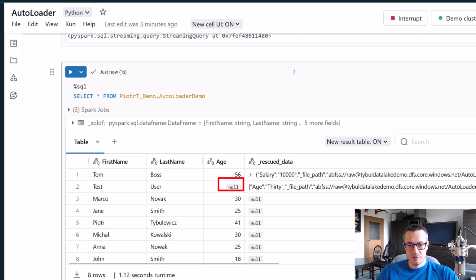And apparently autoloader was not able to convert it to a number. So that's why we've got null here. But again, this data is not lost. It is available in our rescued data column. So again, a data engineer might take a look at this data and realize, oh come on, this source data is rubbish. So let me clean it just by updating my test row and just put in here a 30 as a number. So that's how this data could be cleaned and fixed. So that's super cool.